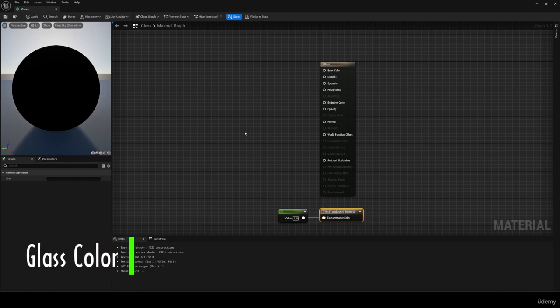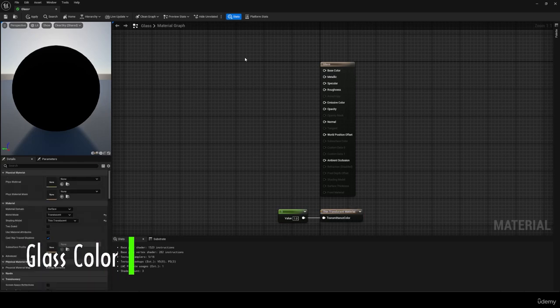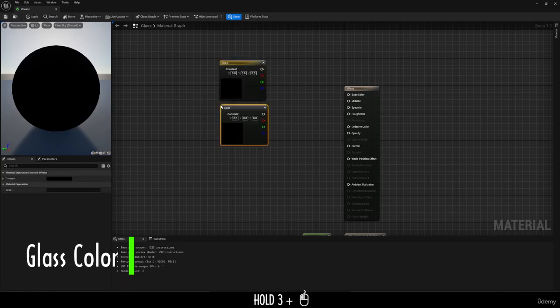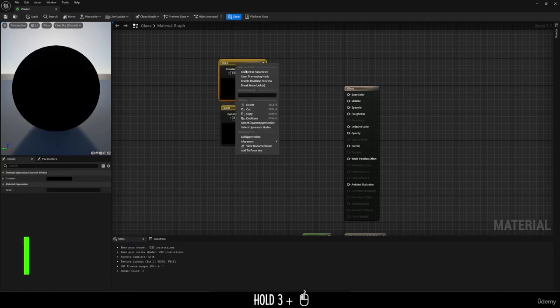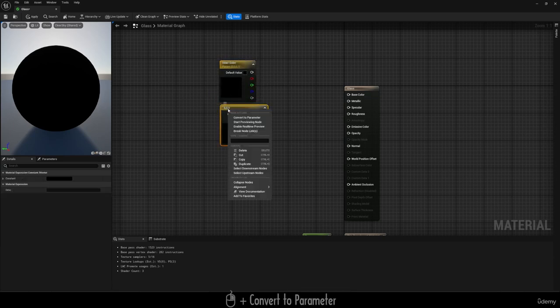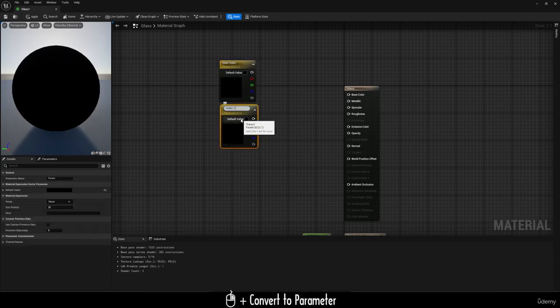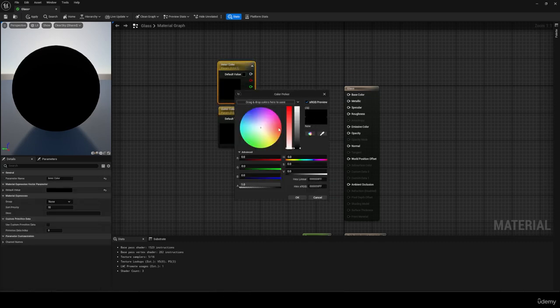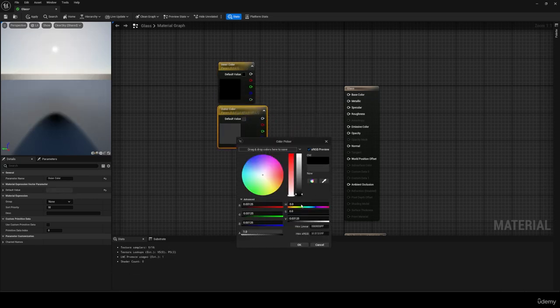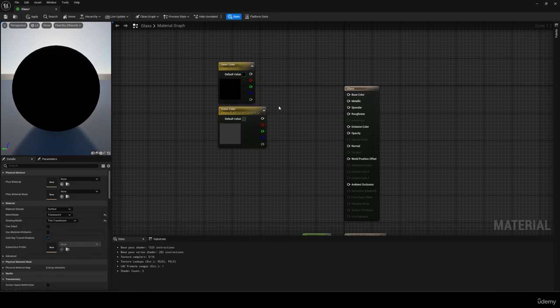Next is to create parameters to determine the color of our glass. While holding down the 3 key, we can summon two RGB colors to the blueprint by left-clicking in an empty area. Right-click on the colors to convert them into parameters and name them inner color and outer color. You can update these colors as the desired default colors for your material. For this purpose, I will update them to black and gray.